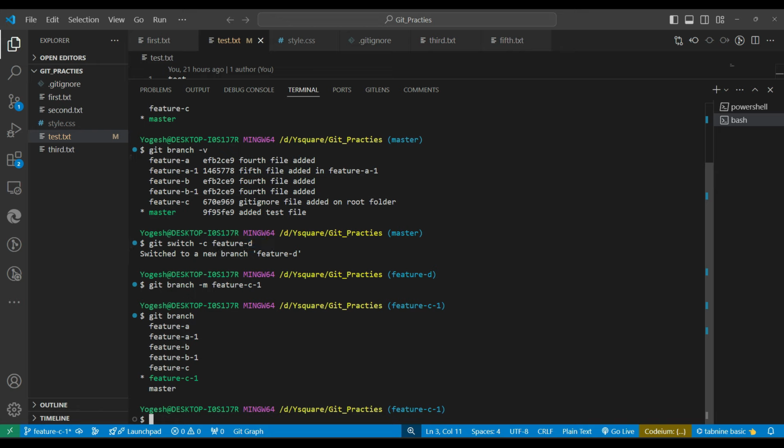And suppose I don't want that branch also, I wanted to delete that branch, then I will write down git branch -d. Small d means, guys, we wanted to delete it normally. Capital D means forcefully we wanted to delete it. So here we'll write down the branch name. So if I write down, suppose feature c -1, where I am right now in feature c only, and I'm deleting that branch only.